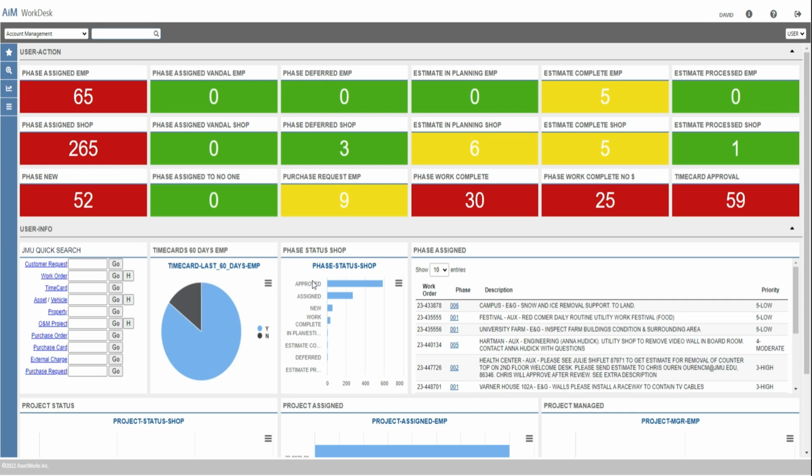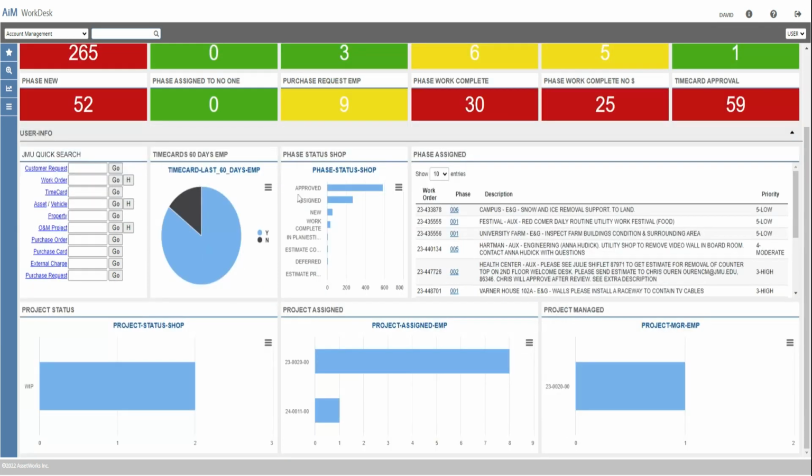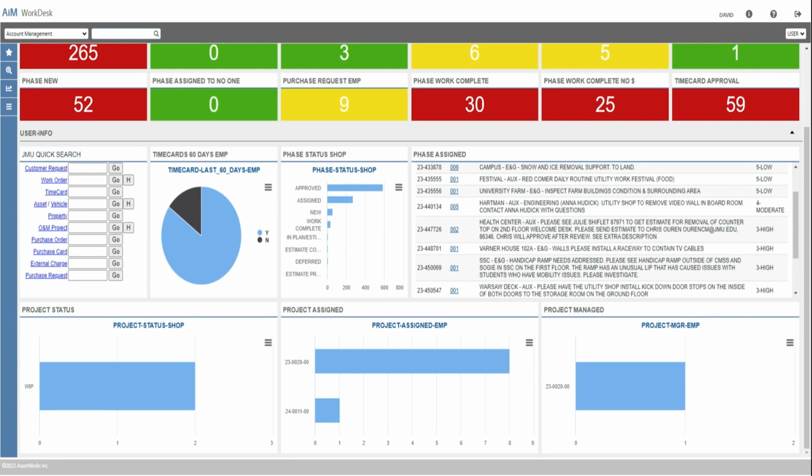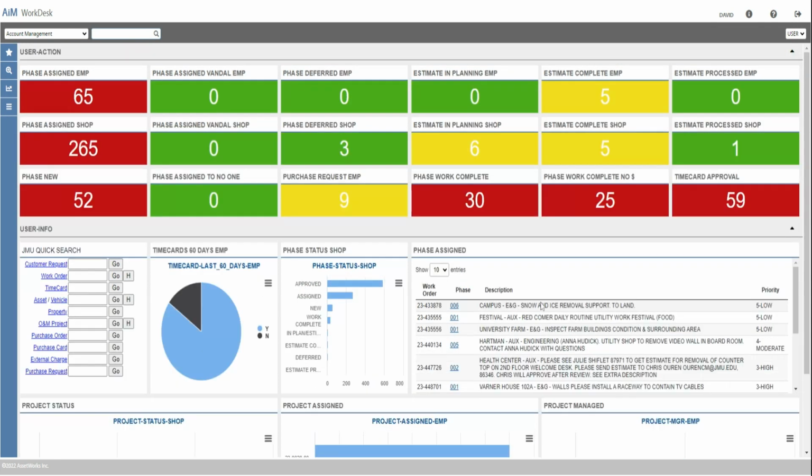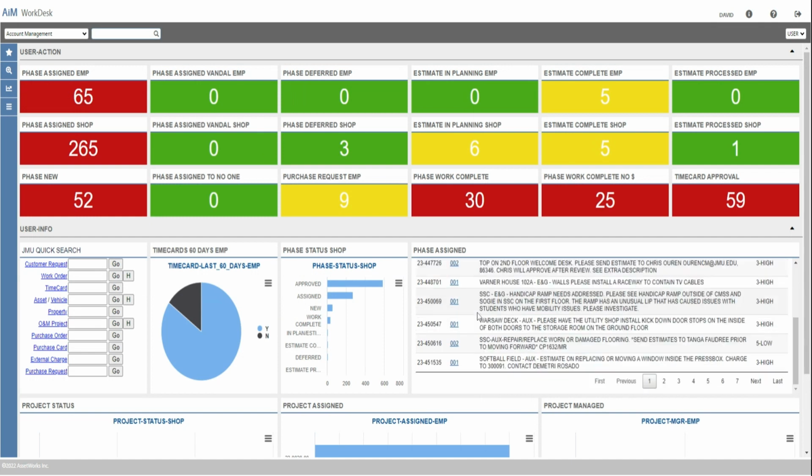Back on the dashboard, the next graph we're going to look at is this phase graph that is broken up by the status and showing the status of any phase within your shop. This table contains the same information about any phase assigned to you, the employee, that we would find up here in this first card. So these 65 assigned phases would be shown here in just a different format on this table.